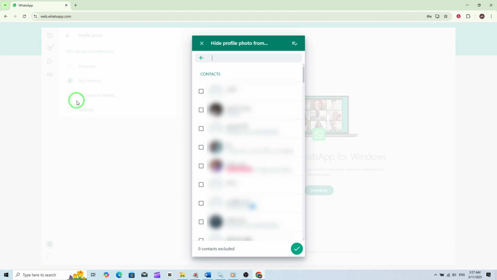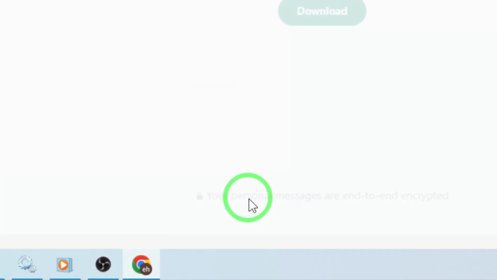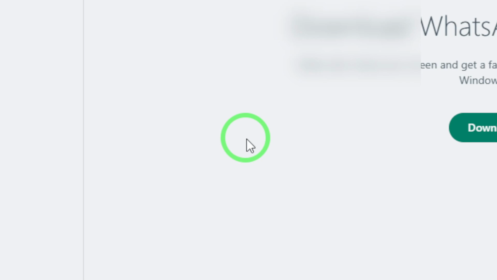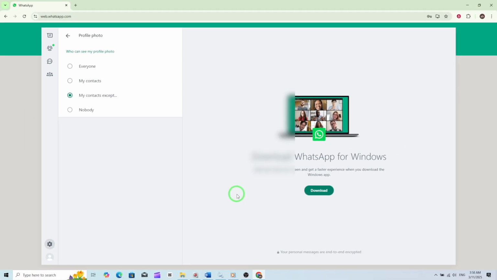6. Select Contacts. A list of your contacts will appear. Simply select the contacts you wish to hide your profile photo from. 7. Confirm your selection. After choosing the contacts, confirm your selection. The process might vary slightly depending on the interface, but there should be a clear Done or Confirm button.